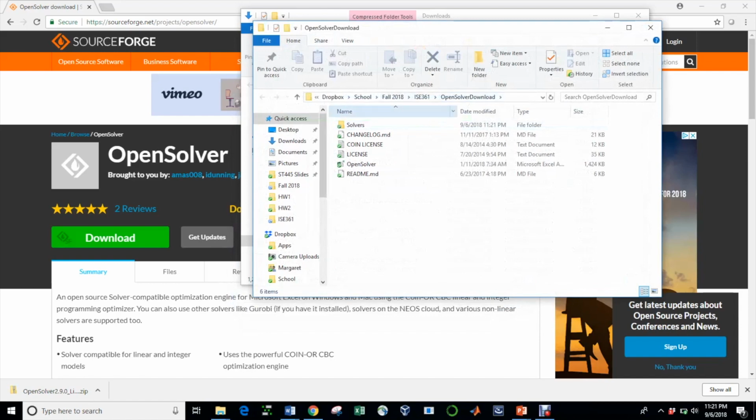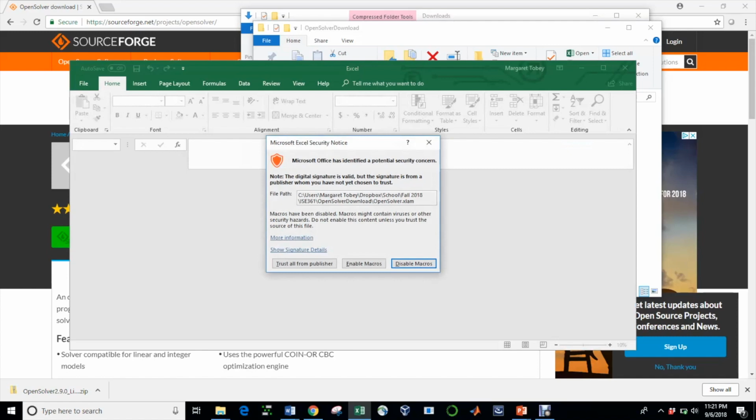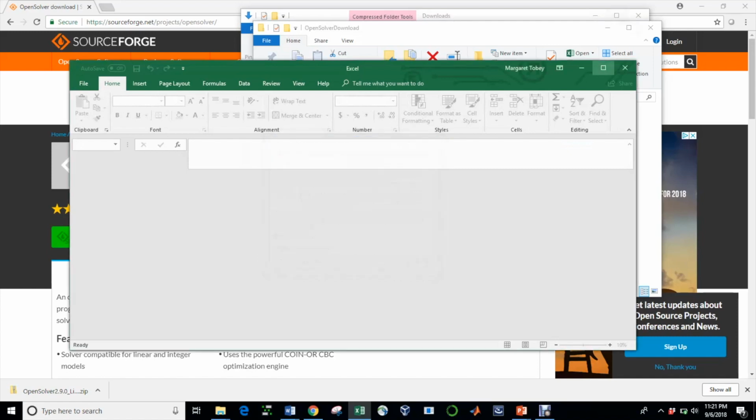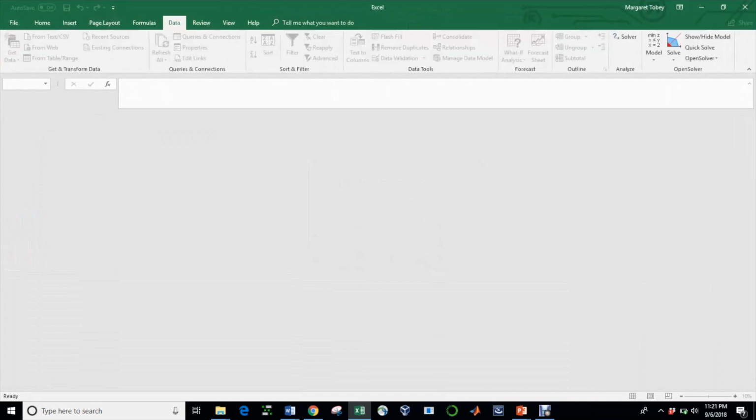So now we're in that folder. The one that you want to open is the Excel file. It's just called OpenSolver. So you double click that. It'll open up Excel. You want to enable macros. Now, if you go to the Data tab, you should automatically have this OpenSolver add-in right here.